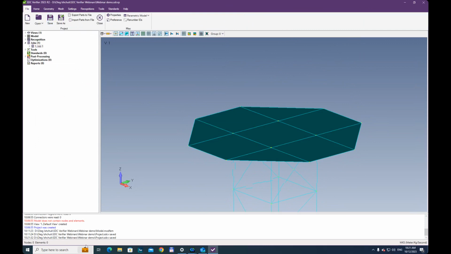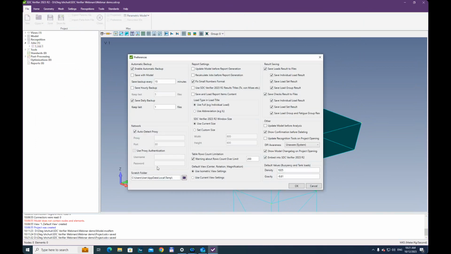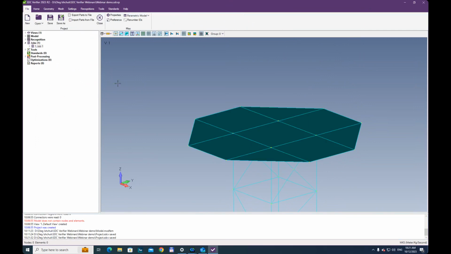Okay, backups are also saved often and frequently. I think in preferences you can define that, yes, backups are saved every 15 minutes. So here you can see that, but it's never a bad idea to save the model again.